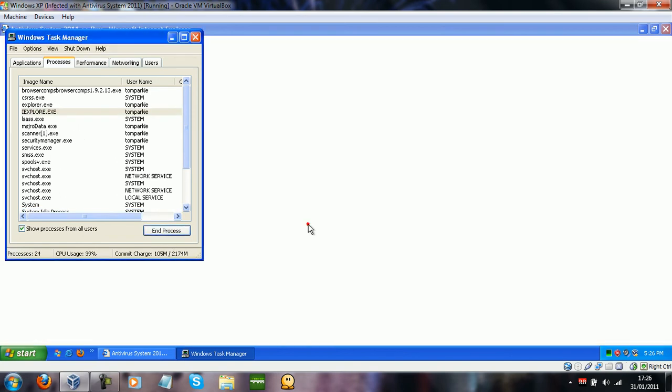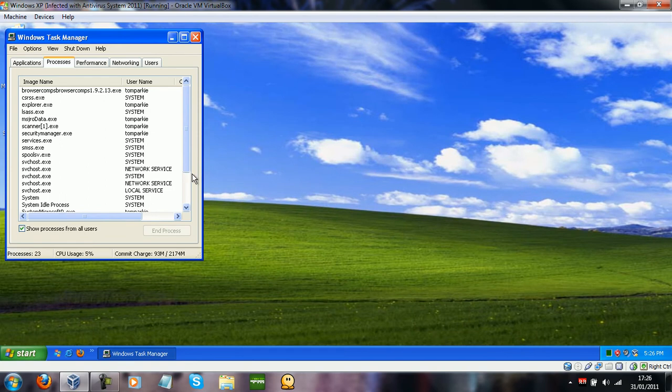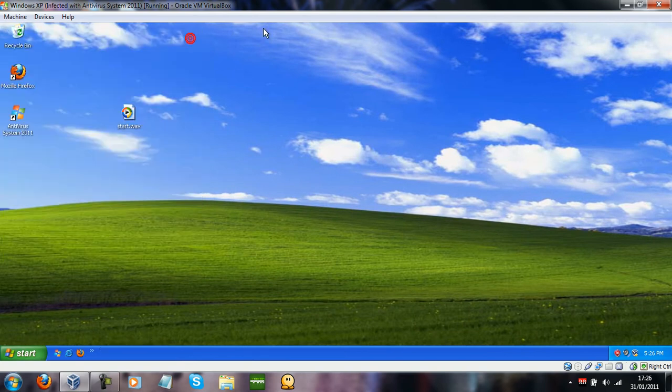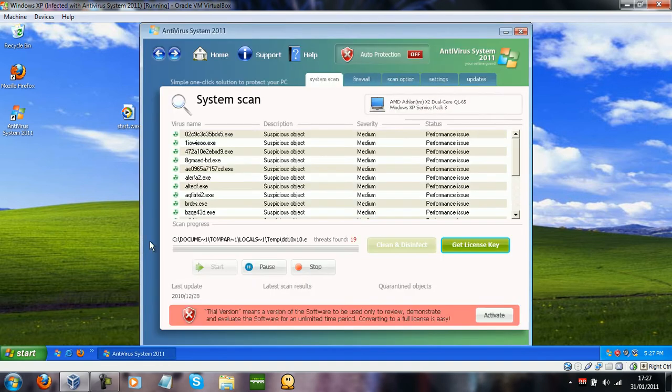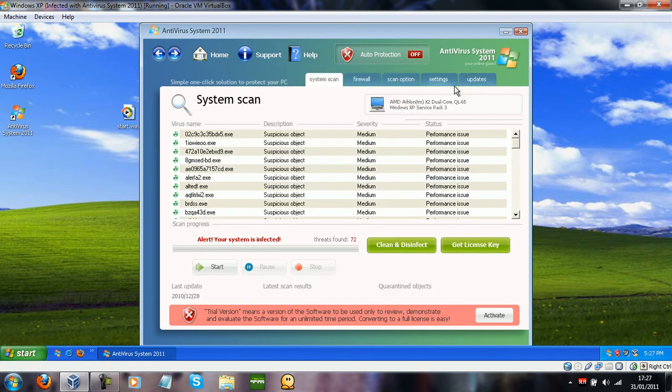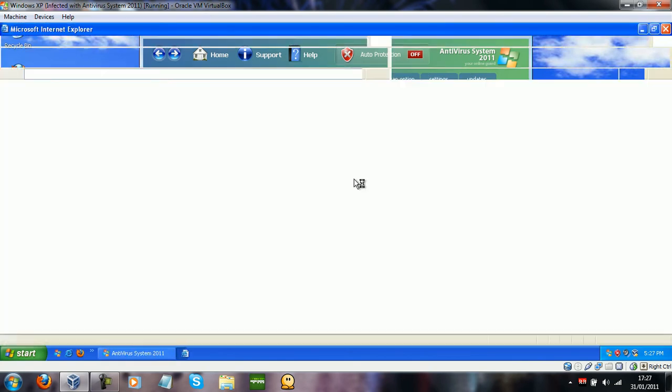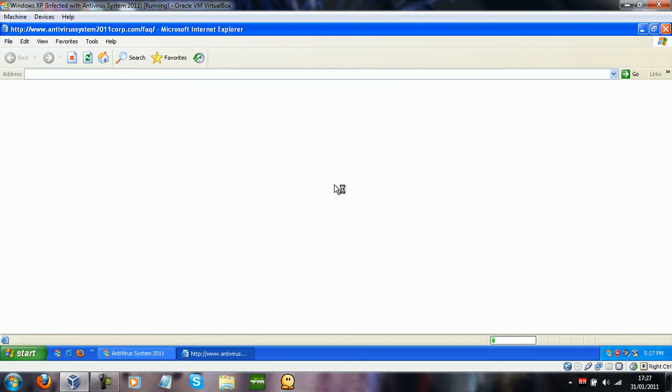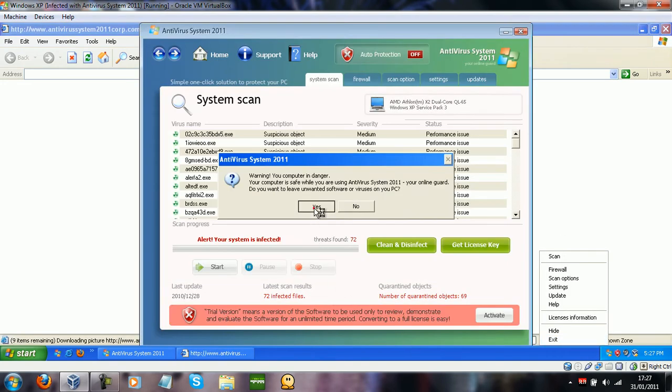End Explorer, because it just simply will not let us do anything. I'm just going to launch the rogue again so we can get back to that site. Help. Close it down now.